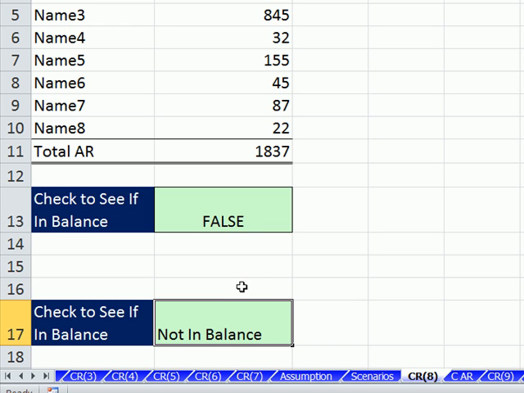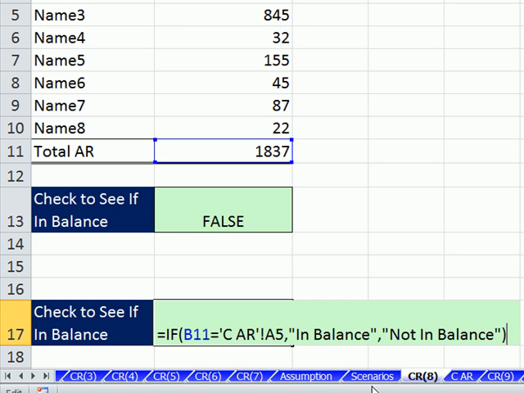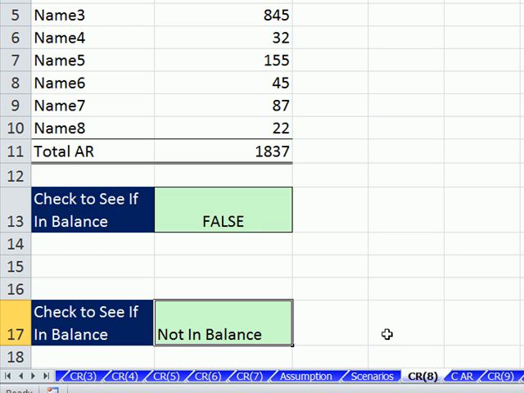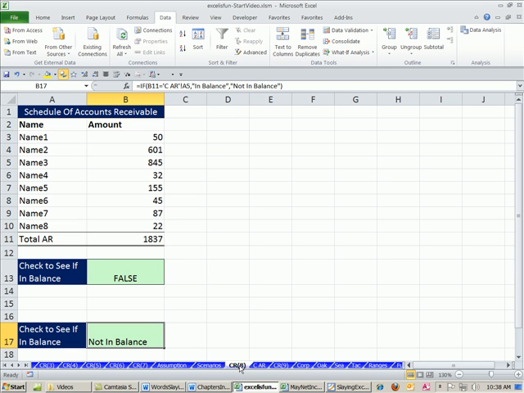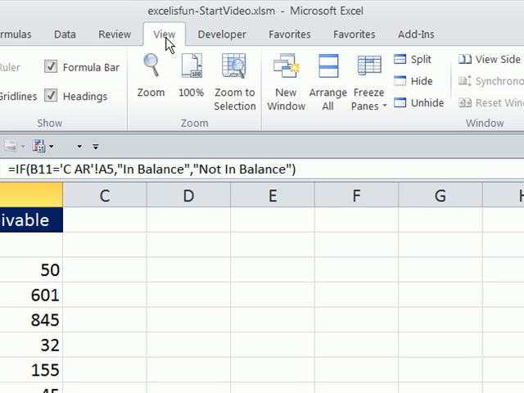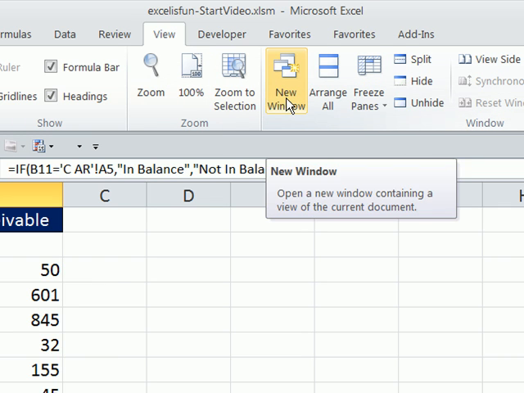Our formula right here wasn't too involved. I'm going to hit F2. But we saw how when we click back on this sheet, it put some unnecessary sheet references in. Let's look at a great way to deal with this. We have one workbook open, and we're looking at one sheet. But if we go up to the View tab, there's a great feature: New Window. This is View, Window group, New Window.